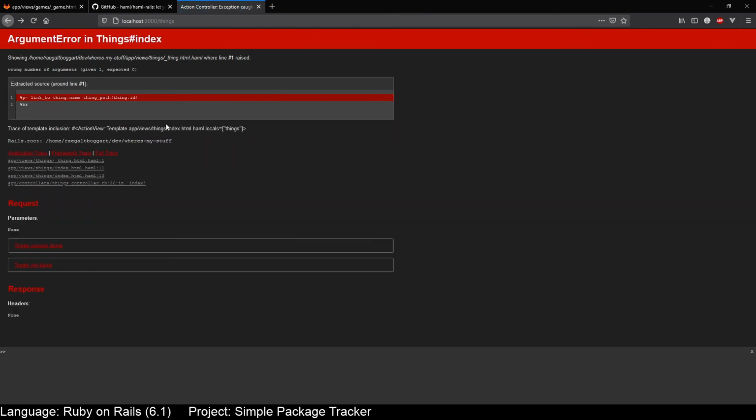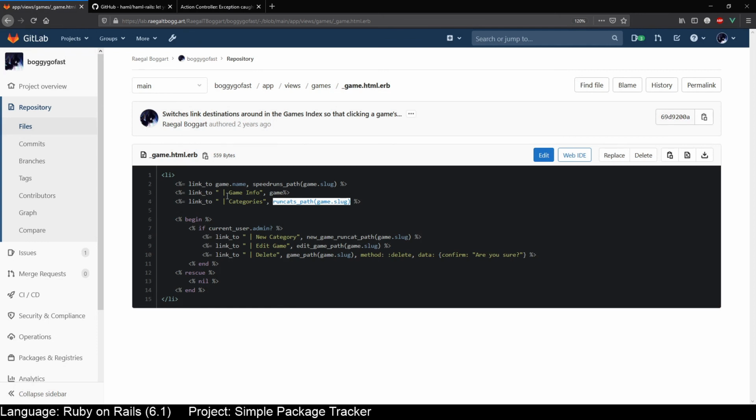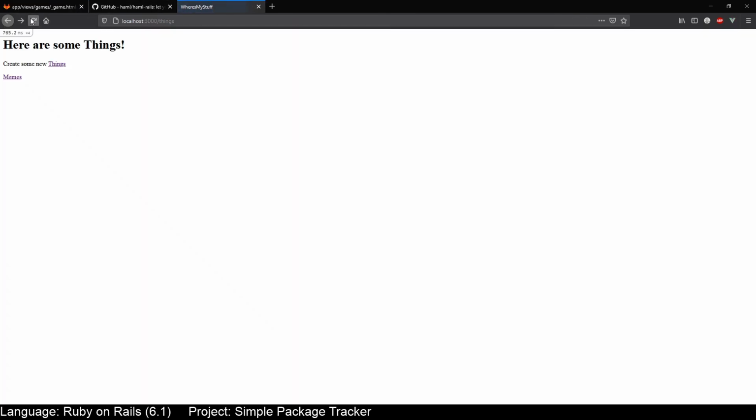Mother Smurfer. Why are you being like this? How in the hell doing that then? Like, you see it here. Categories. Run path game slug. Did I forget a comma? Yes, that is that. Son of a bitch. Yeah, I am tired. That's the problem. I think I forgot a comma.